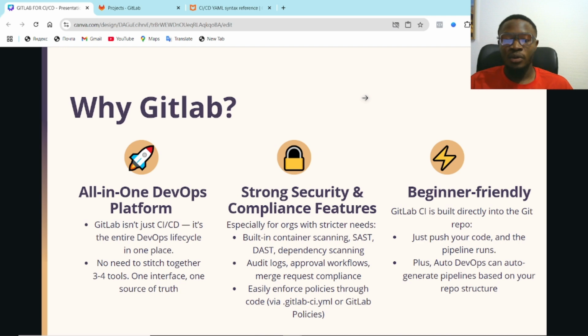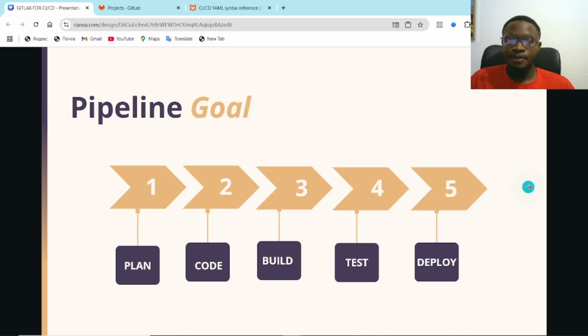So with all this, you can see that GitLab is the best option. I would recommend GitLab because in the different companies where I've worked, I have recommended GitLab, and they really find the advantage of using GitLab. So that said, let's continue to the next slide.